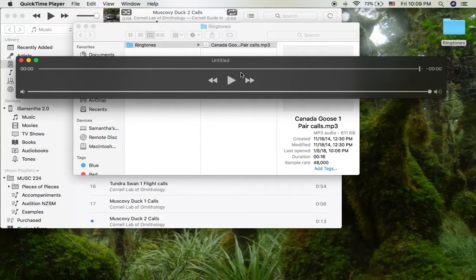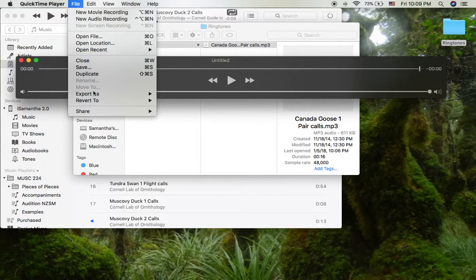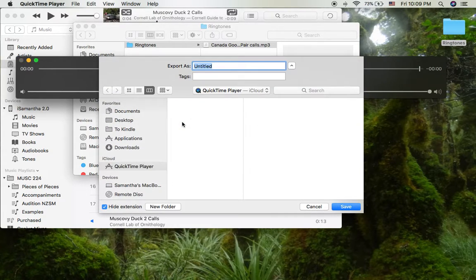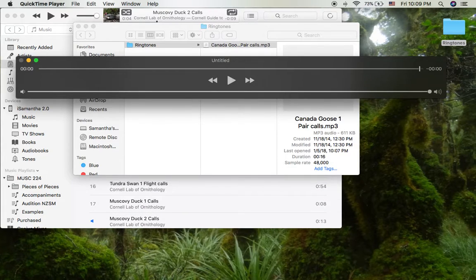So once you have this thing called Untitled, you're going to go to File and then Export As, and you're going to export the audio only. Otherwise, it would export as a QuickTime movie. And this way it's going to export as an M4A file, which is the current iTunes default file format. So you're going to go to Export and then find your file, and I'm going to save it as Canada Goose Alert.